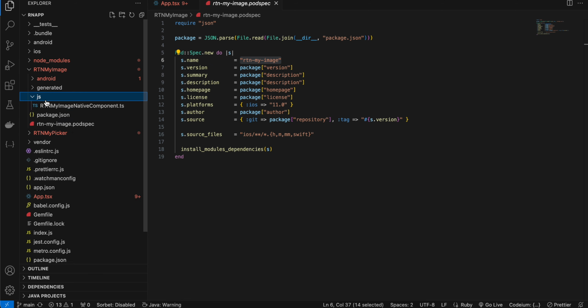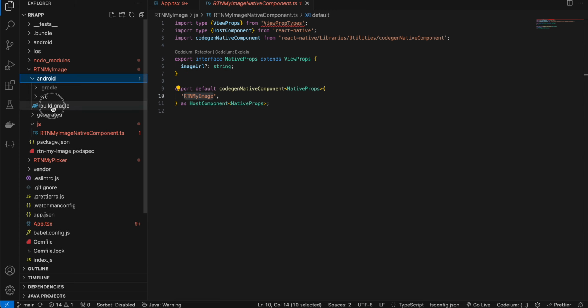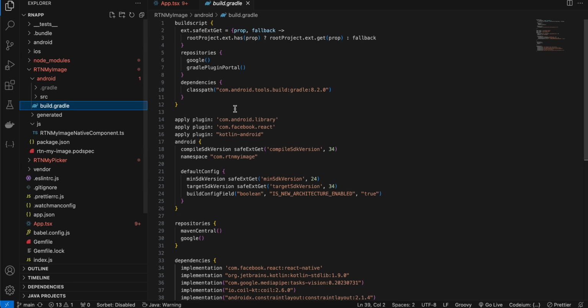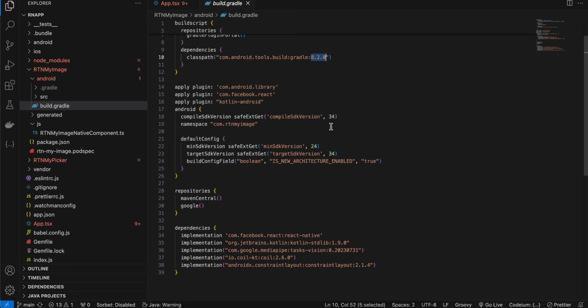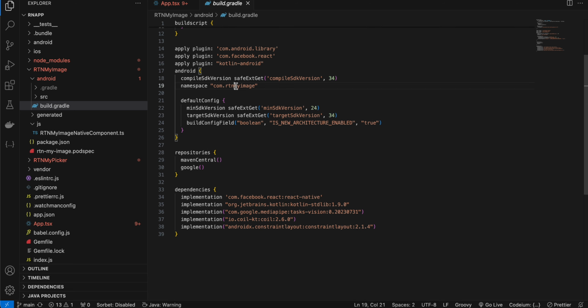Next, I have created a JS folder. Inside that, I have created a TypeScript file. Again, I have copied it from docs. It takes an image URL as a prop, and this name has been changed. Next, inside Android, create a build.gradle file. Again, I have copy pasted it from docs. I have updated the Gradle version to 8.2.0. Compile SDK version is 34. Min SDK is 24. Target is 34 as well. And this namespace has been changed.